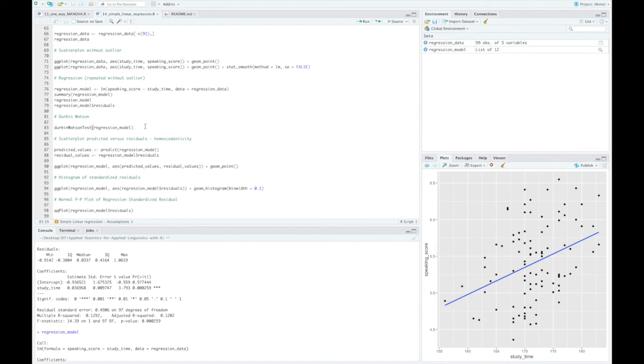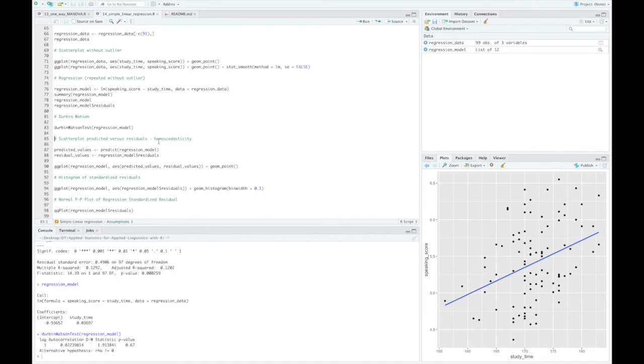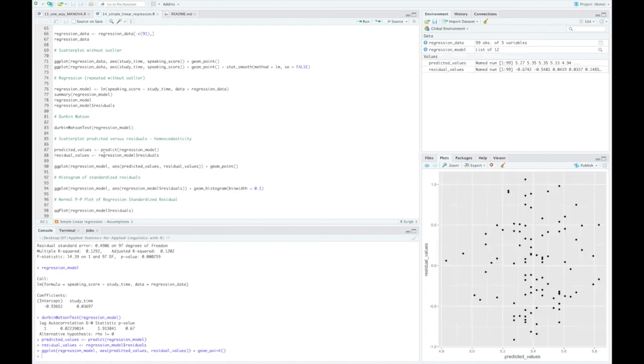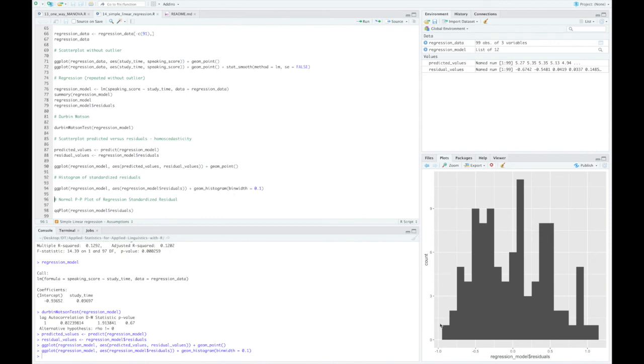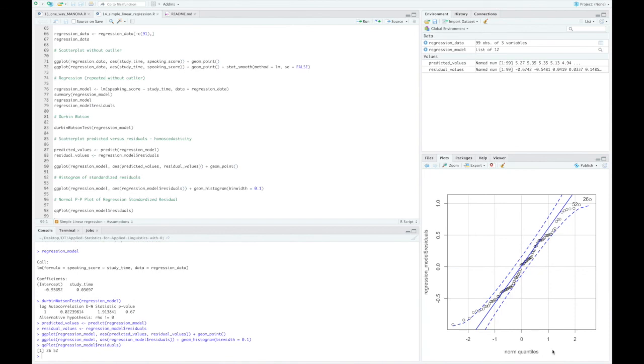After we get our regression model, we can take a look at our Durbin-Watson statistic. And here we can see that our Durbin-Watson statistic is approximately 2, which is what we're looking for. And now to check for homoscedasticity, we can plot our predicted values against the residual values, and this shows the type of association that we're looking for, so that's good. And next we can look at a histogram of our standardized residuals. We can see that it's approximately normally distributed. And we can look at a normality plot as well, and we can also see that this is approximately normally distributed.